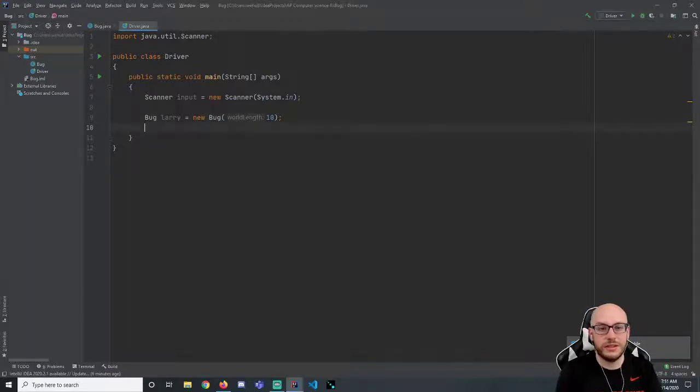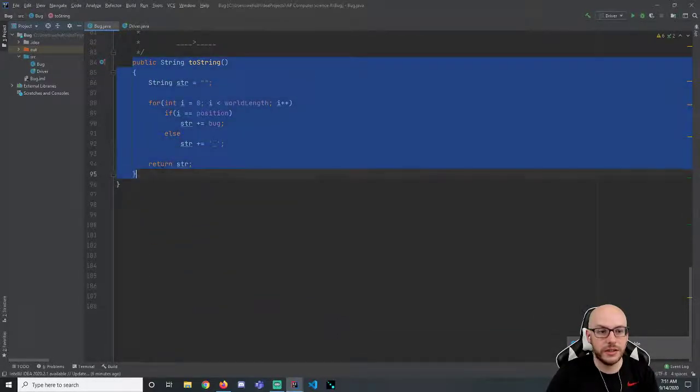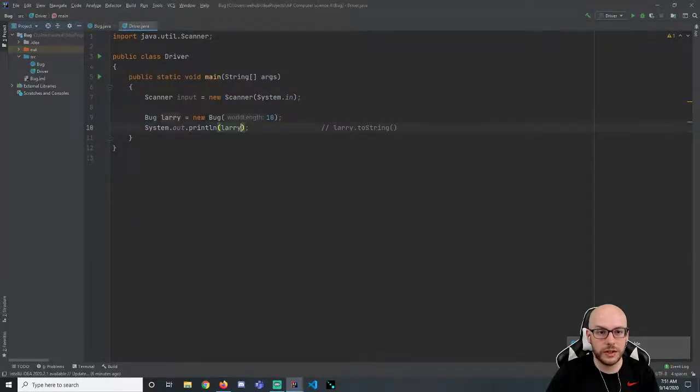I want to display to the user what it looks like initially. So we're going to use a System.out.println, and we're just going to print off Larry. Recall that what I am doing is implicitly calling the toString method. I'm effectively saying Larry.toString, right? And because Larry is a bug, we are calling bug's toString, which is going to give us the initial world, right? What the bug looks like. The particular constructor that I'm calling is the one that only takes in 1 integer.